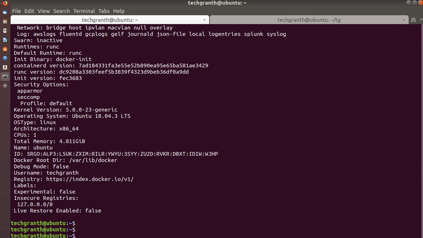Okay, so that's all for Docker volumes or data storage on Docker containers.